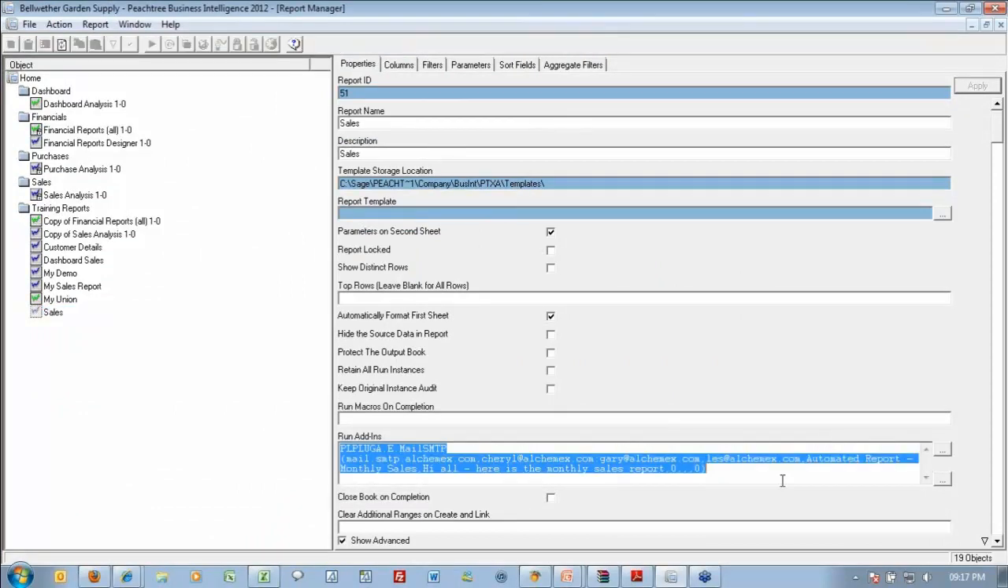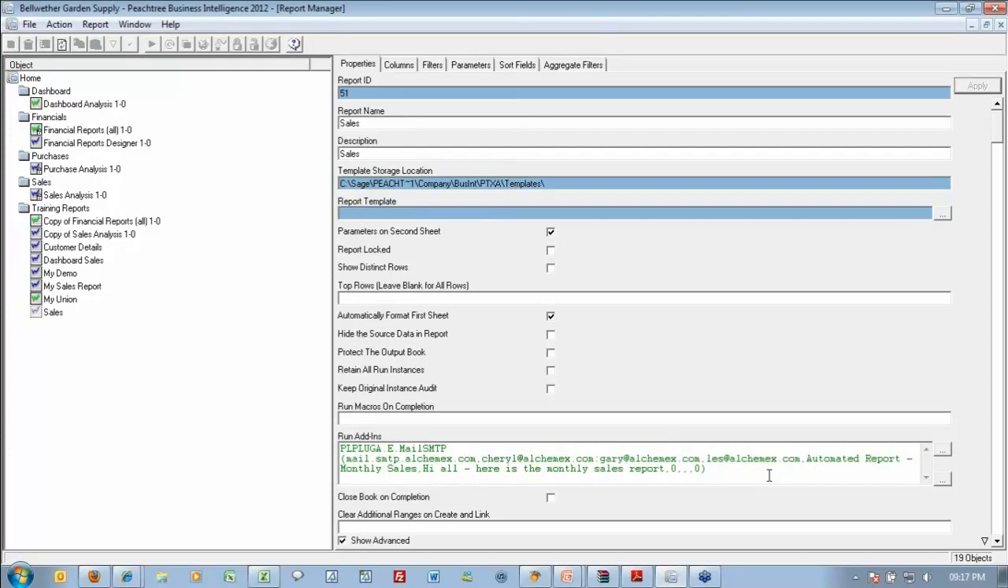So now I will draw your attention to the syntax of this plugin. Okay, your screens are updating now. You'll see in my run add-ins area, I now have a whole stack of green text. Everything in the brackets are all of the options as far as my parameters are concerned. So there's my mail.smtp.com, comma, Cheryl@alchemex.com, colon, Gary@alchemex.com, comma. Now it moves on to the from address, etc.